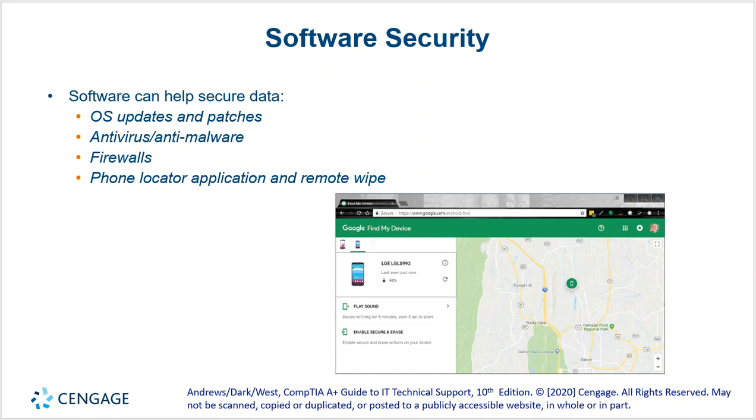Also, antivirus or anti-malware. One of the most popular anti-malware is Malwarebytes. Firewalls, stopping unwanted traffic getting in. And then you've got a phone locator app, and you can also remote wipe your phone.